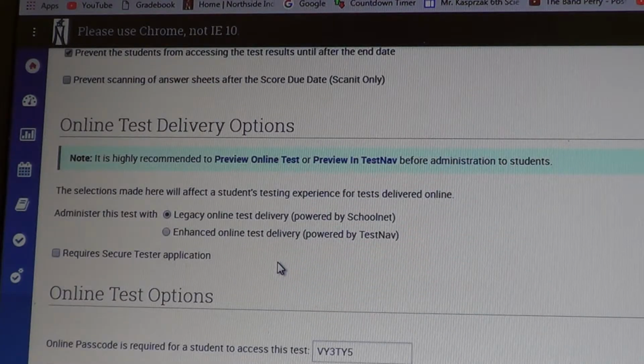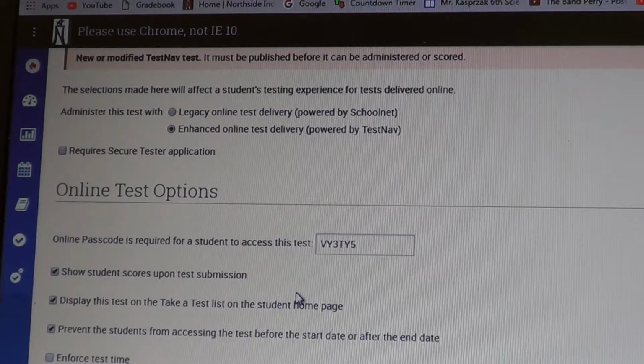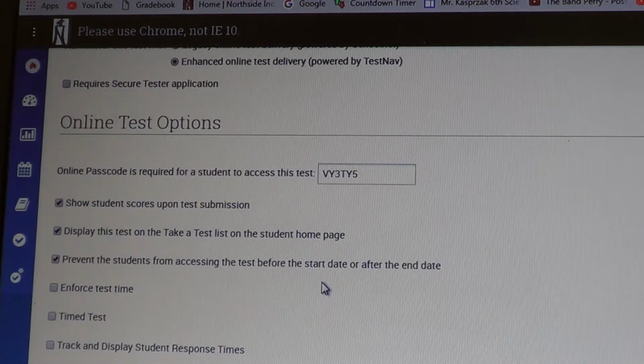The next thing, this is a big one, all right? I've started to experiment with the test nav, which is where the system will read the test question to that particular student. And so for this, we are going to go ahead and click enhanced version, and I'm going to show you why in one of the videos where I'm going to allow kids to actually take the test so you can see what it looks like live.